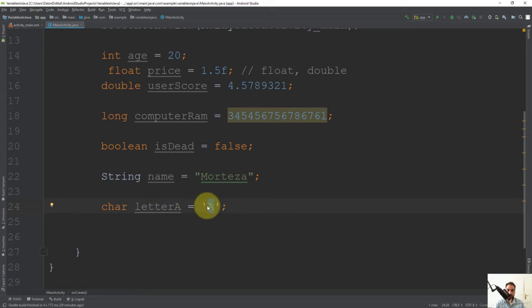the single quotes. If you put double quotes, the compiler thinks that you want to create a string literal, and it's going to complain and it won't allow you to run your application because you end up with a compile error. So if I, for example, delete this value and put two quotes and put A here, now it's showing me an error and it says incompatible types, required char, found java.lang.String. So I need to put single quotes A.